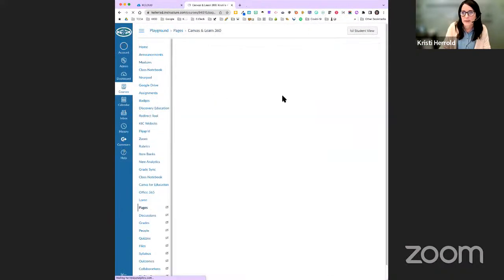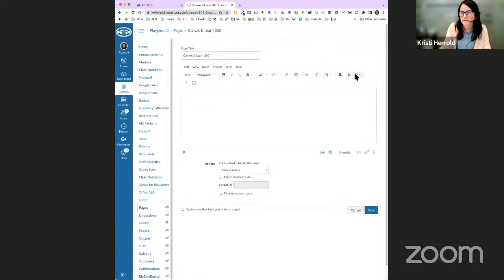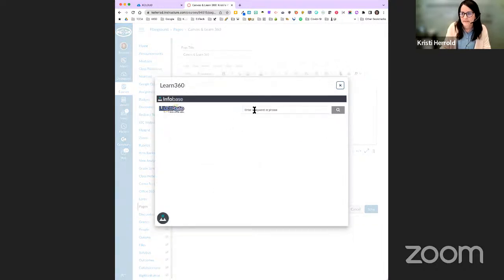Got another blank page. Again, this is a Canvas page, not an assignment. I'm going to click edit. I'm going to look for that plugin tool. This time I'm going to choose Learn 360, and we're going to search water cycle this time.